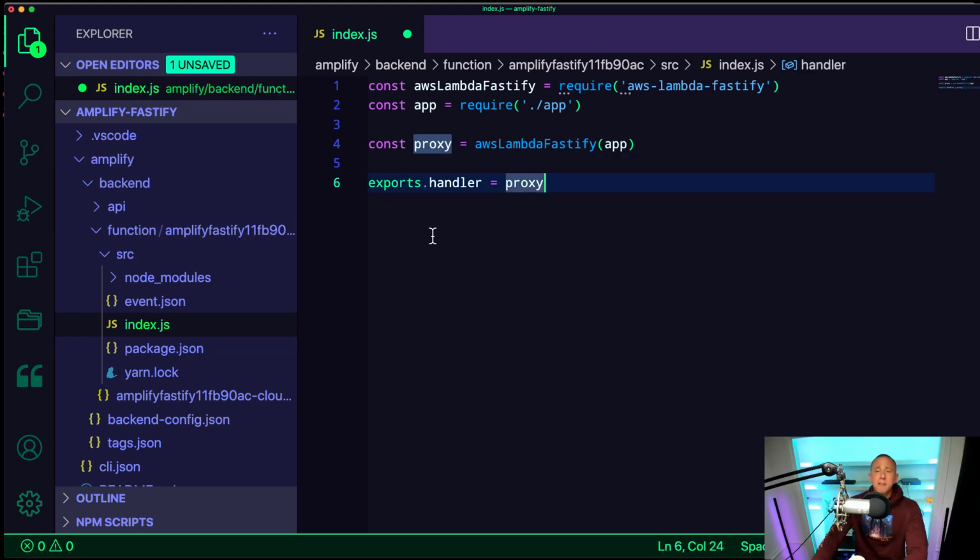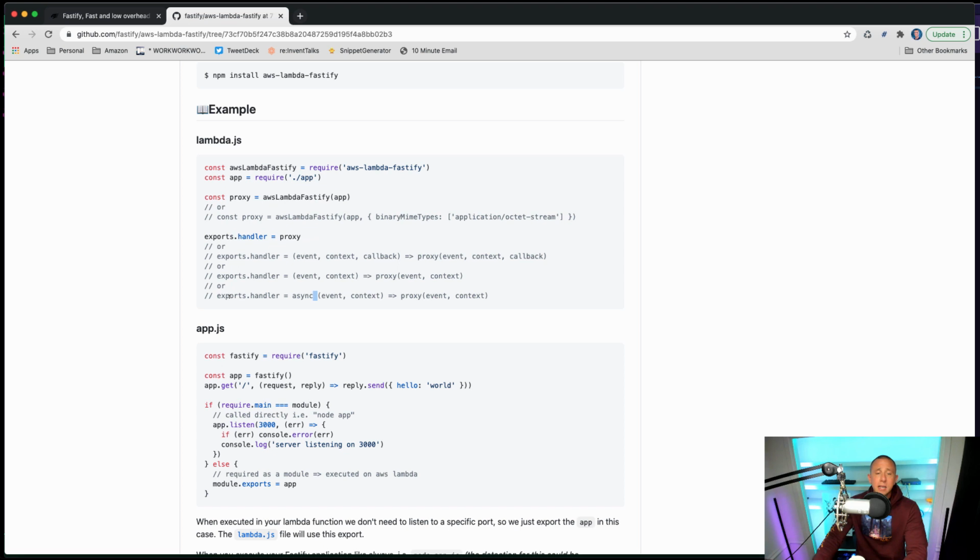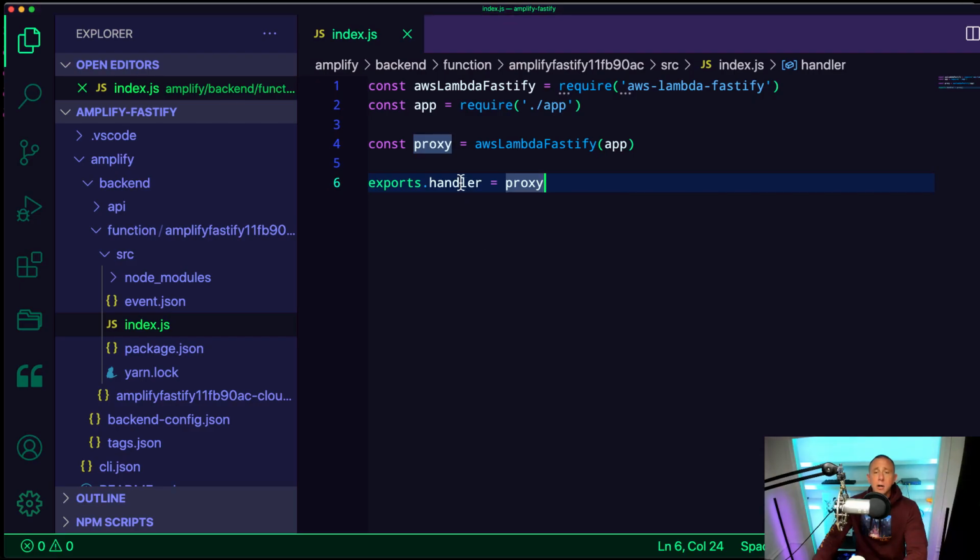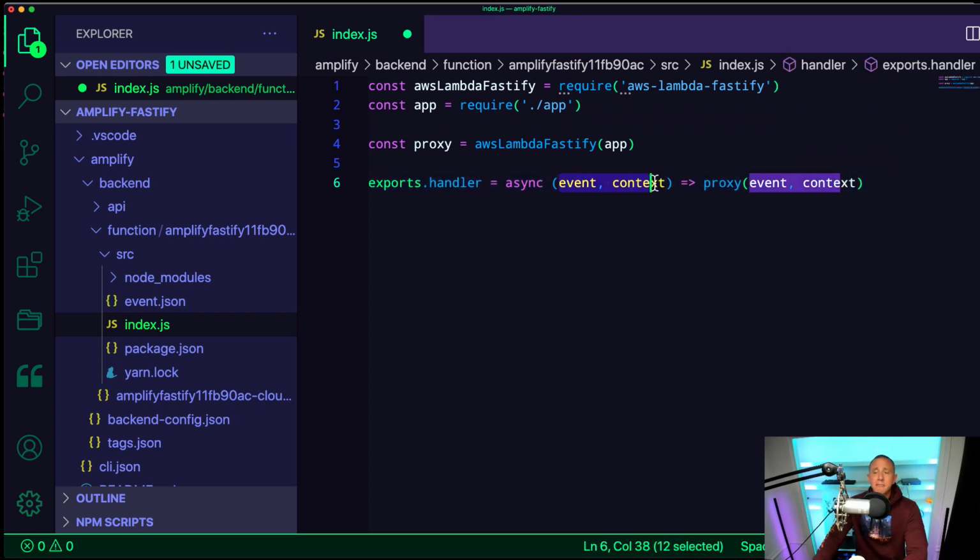Now, by default, we're going to be given this code, but if we want to make this async, I'm going to go ahead and instead use this handler here where we say exports.handler, and we're going to be taking in the event and the context, and we're going to be proxying both the event and the context into the app component that we're about to create now.